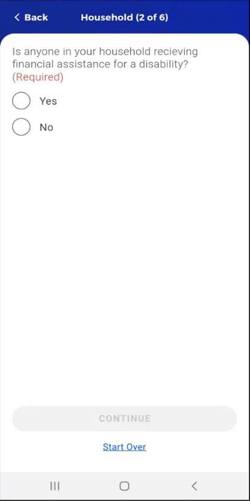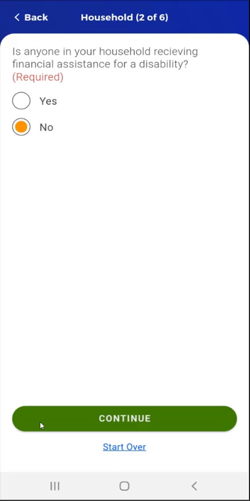The next household screen asks, is anyone in your household receiving financial assistance for a disability? If the user taps Yes, a drop-down would appear that lists household members. The user would select a household member and would then enter the amount that the household member received. For the demonstration, the user taps No and Continue.